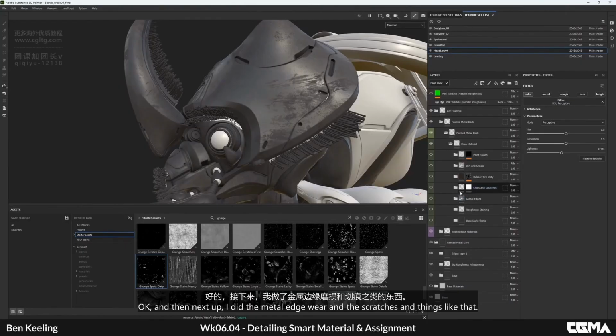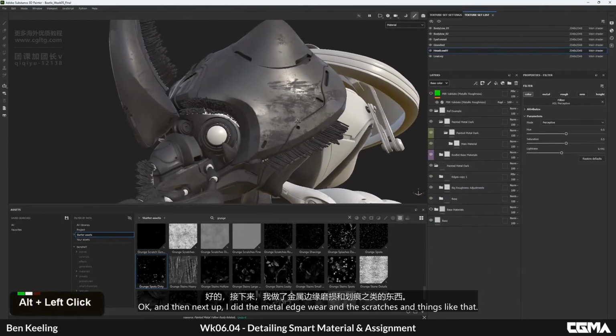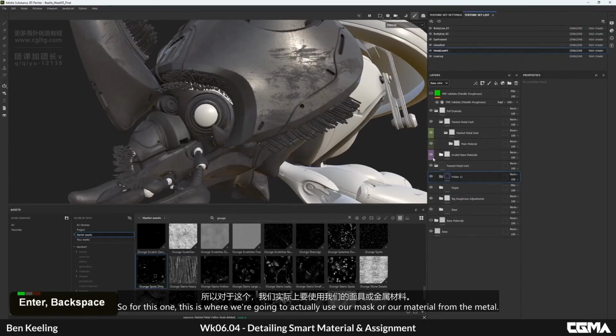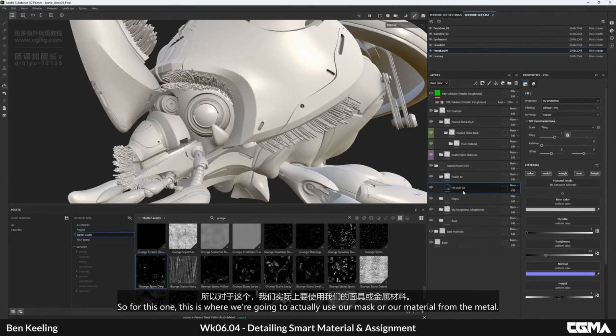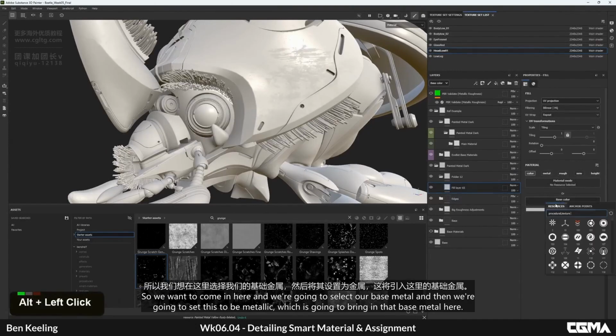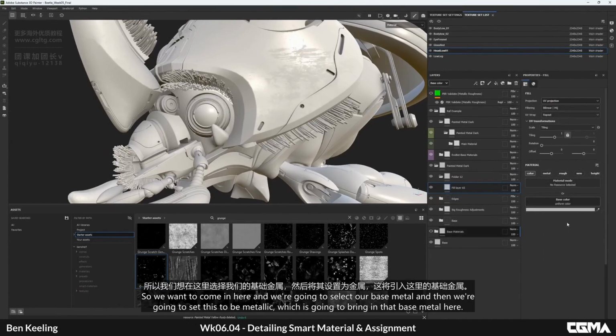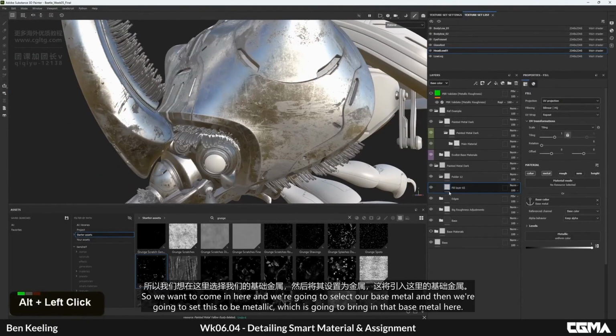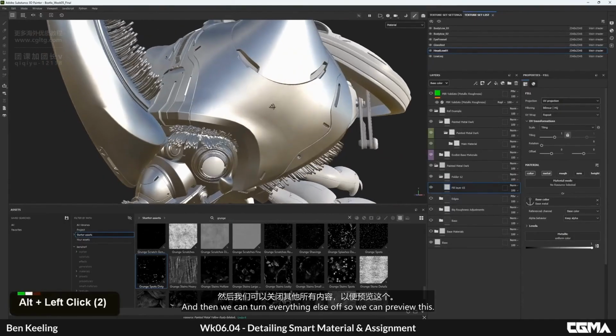Okay, and then next up I did the metal edgewear and the scratches and things like that. For this one, this is where we're going to actually use our mask or our material from the metal. So we want to come in here and select our base metal, and then set this to be metallic, which is going to bring in that base metal here. Then we can turn everything else off so we can preview this.